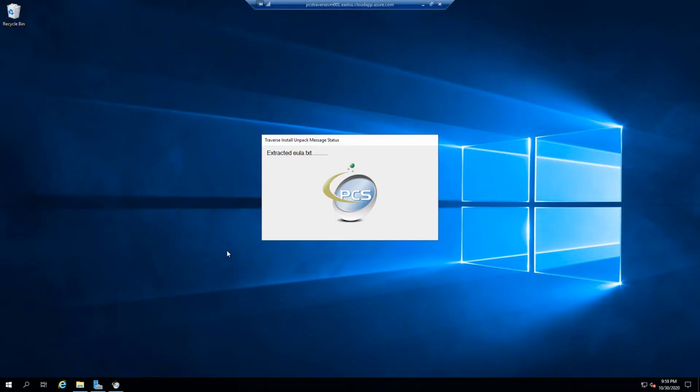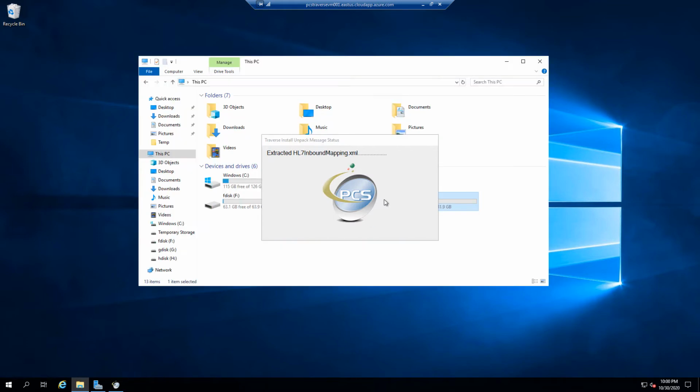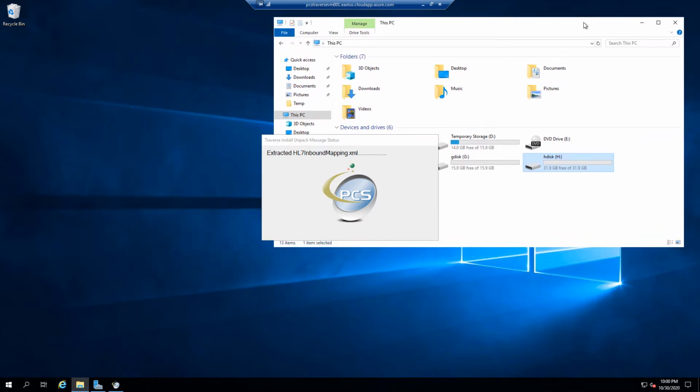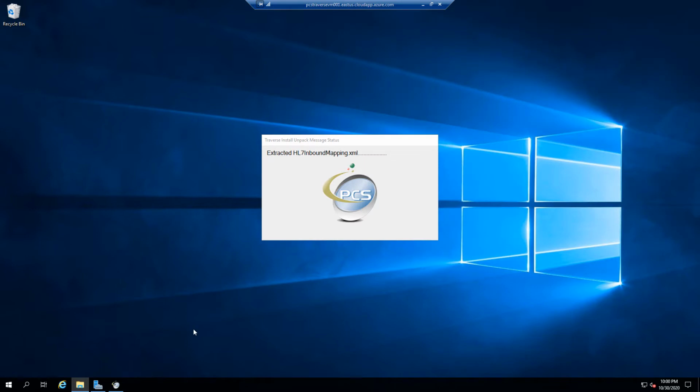Excellent. Okay, so the PowerShell finished. And you see, it's 9:59. So that means the PowerShell on this particular VM ran in less than 10 minutes. And now it's extracting everything. And then after this extraction piece is done, it's going to launch the actual install. And where did we say we're going to put it? We're going to put it on the H disk. So all of Traverse will be on the H disk, and then the databases will be on G and F.